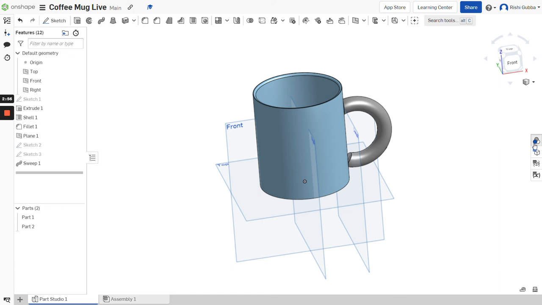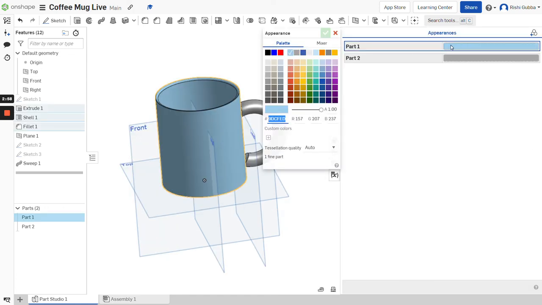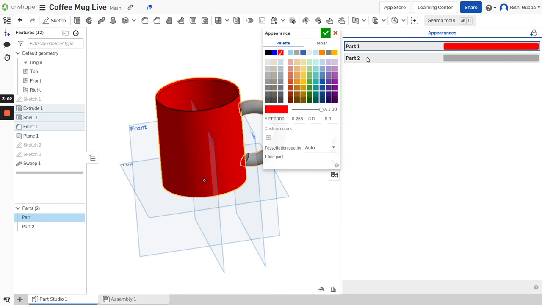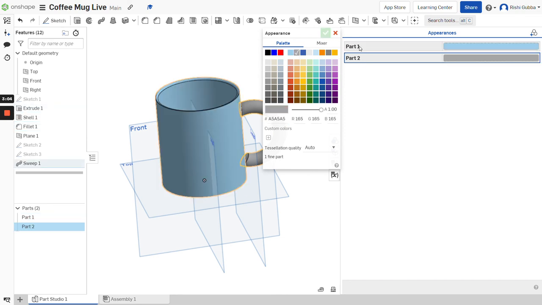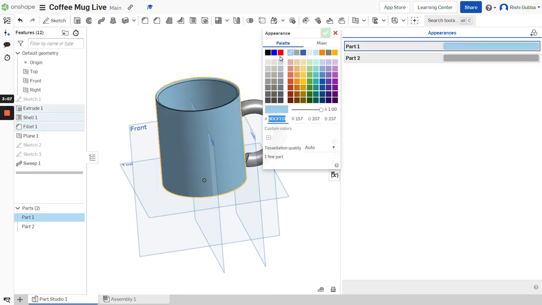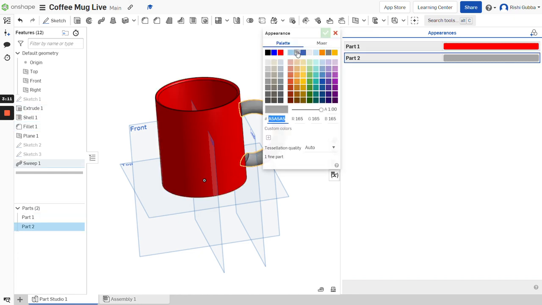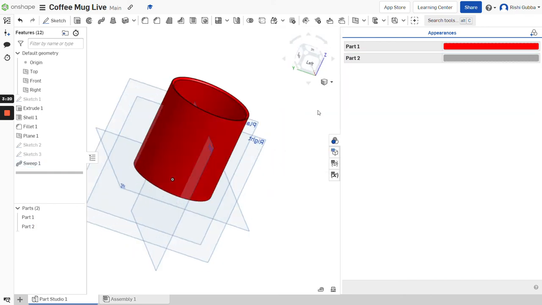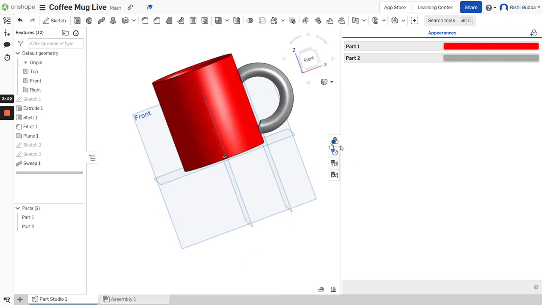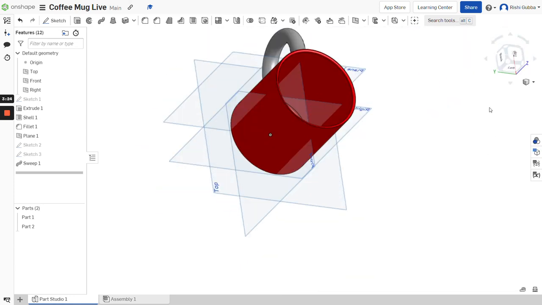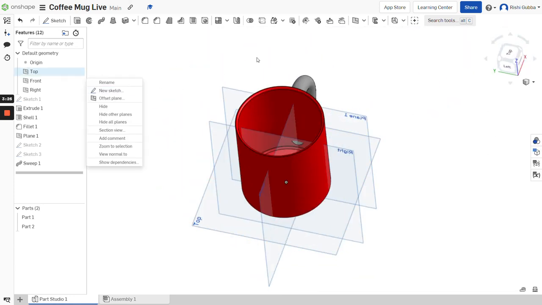You can also change how it looks. So go to part. You can click on the appearances and you can change it. So this could be red. So I'm gonna make this red, and I'm gonna make this gray. This is good. So yeah, here we go. Our beautiful coffee mug we made in here, and ta-da.